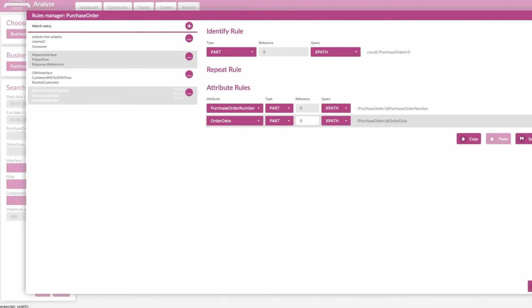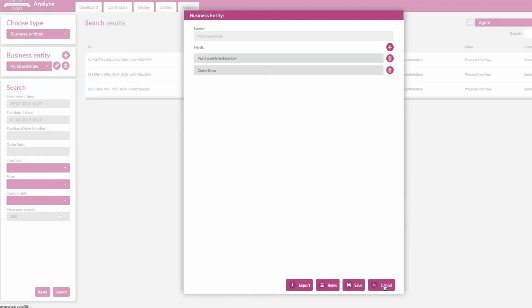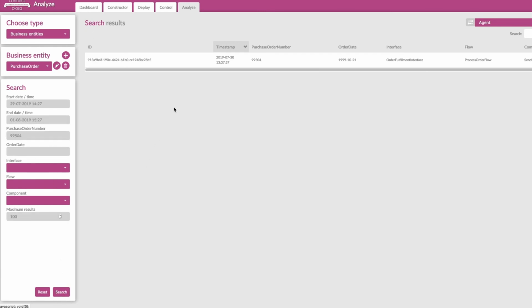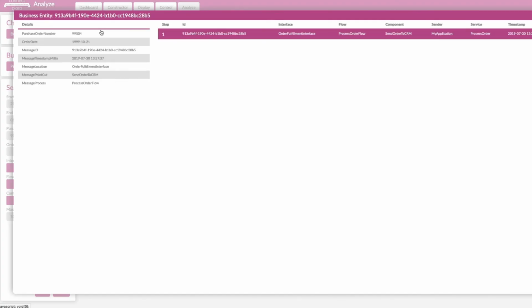When we return to the main screen, we will see all recovered purchase orders. By specifying a business value for any attribute, we can filter down this list to find the exact document we are looking for. When, for example, we fill out the purchase order number and search for number 99504, we will recover only one item. By clicking on the item, we can dive deeper into the flow and the message itself to investigate and inspect its contents.